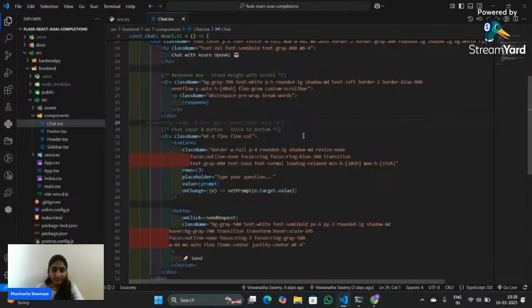See here, we have provided a text area to take the user's input and a place to display the response. And this send button, when clicked, triggers the send request function, sending the prompt to the Flask backend and updating the UI with the response.